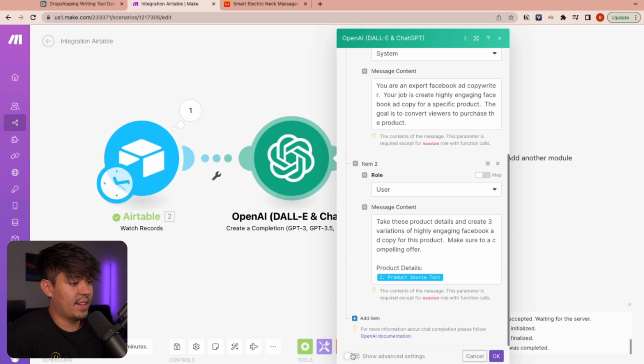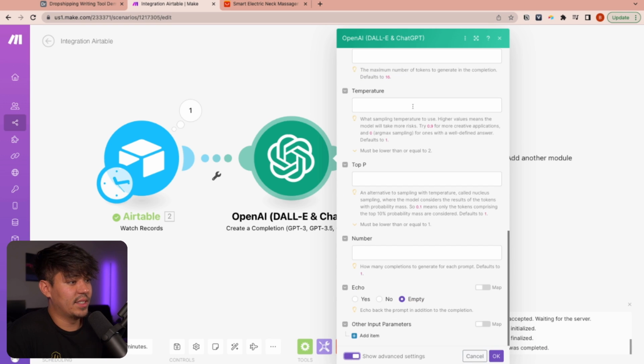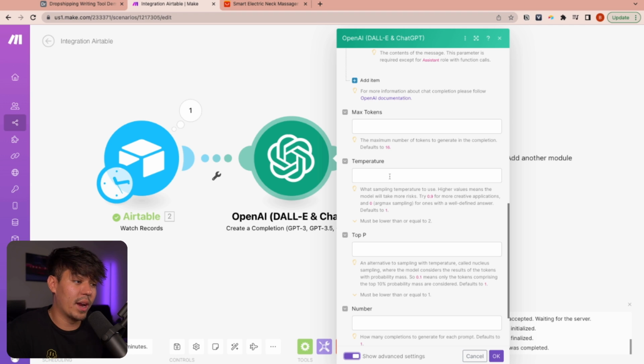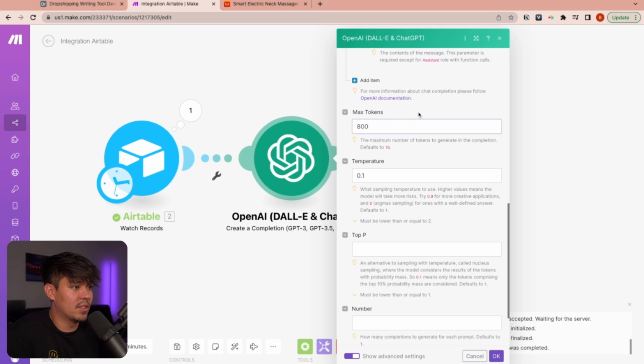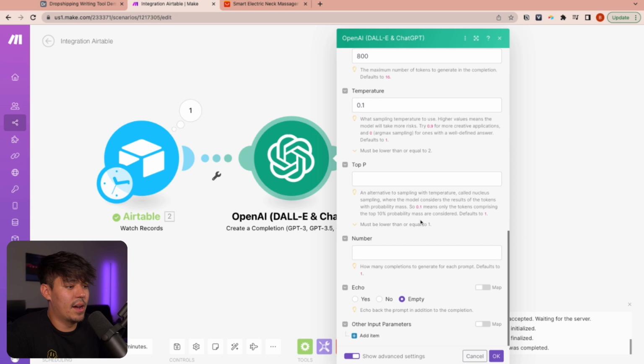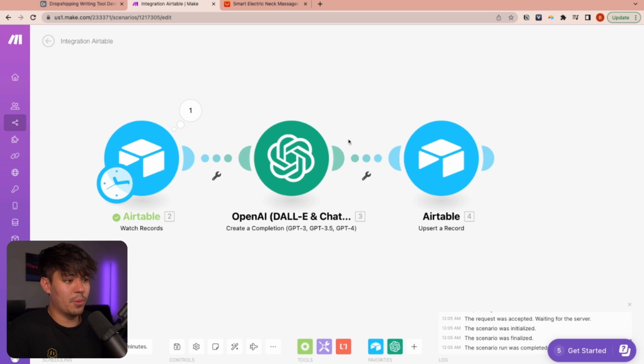There are also advanced settings here where you can adjust temperature, for example, and how creative it can get. We can actually do that. Max tokens. Let's go ahead and set the max tokens to, like, 800. That way it doesn't stop for any reason. And then that's it. Here we have our automation set up.